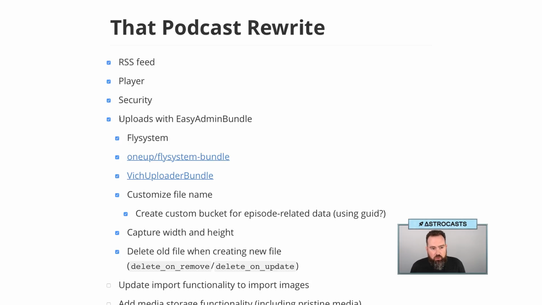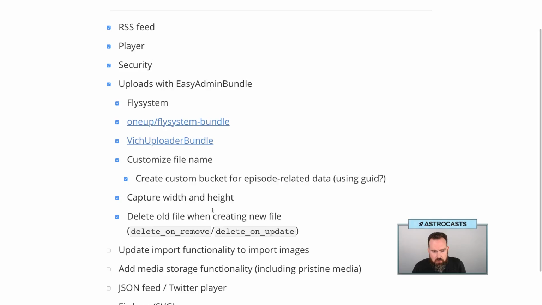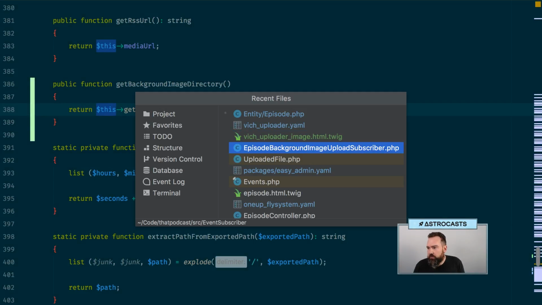On the last session, we did some more work with Flysystem, the Flysystem bundle, and the uploader bundle. Some of the cool things we were able to do: we customized where the file was actually going. We also found out that we could automatically delete the old file. That was actually just the default behavior of the uploader bundle, so that was pretty cool. And we were also able to capture the width and the height of the image using a Doctrine listener, subscriber, I believe. So let's look at that real quick.